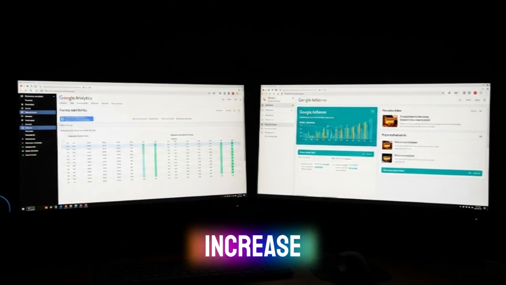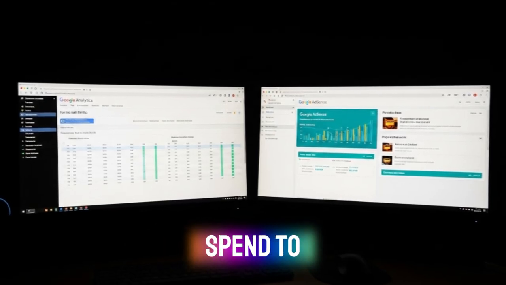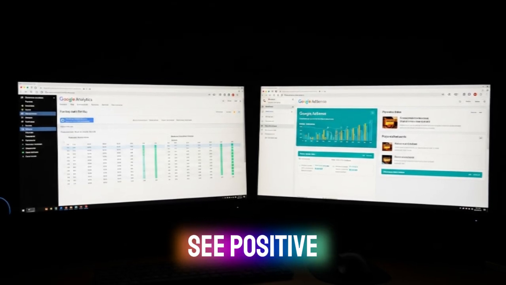Gradual traffic increase. It's tempting to go from $50 per day spend to $500 per day overnight when you see positive ROI.